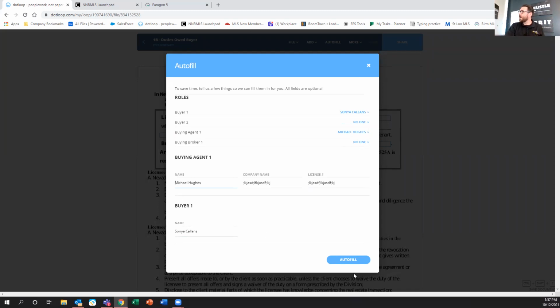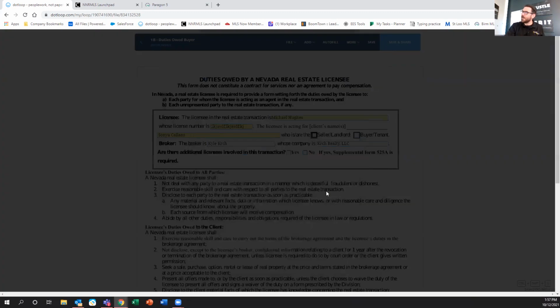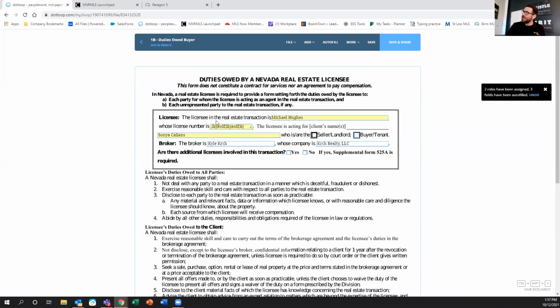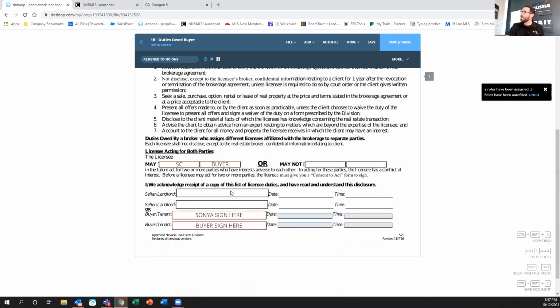Once everything looks good here, go ahead and hit the autofill button. It's going to apply all the information that Dotloop has to the document. So you can see now all those scribbles that I had put in the people section now apply to this document. Order of operations here: you let autofill complete what it can complete, and then all you have to do is go back through and finish the document off. So I've got my name here, license number, we've got our buyer, check the box for buyer, additional licensees, no.